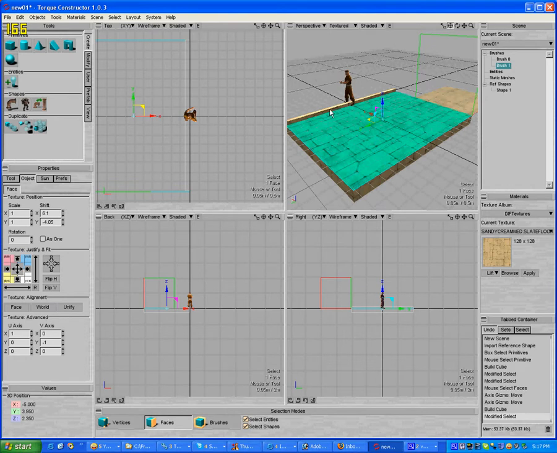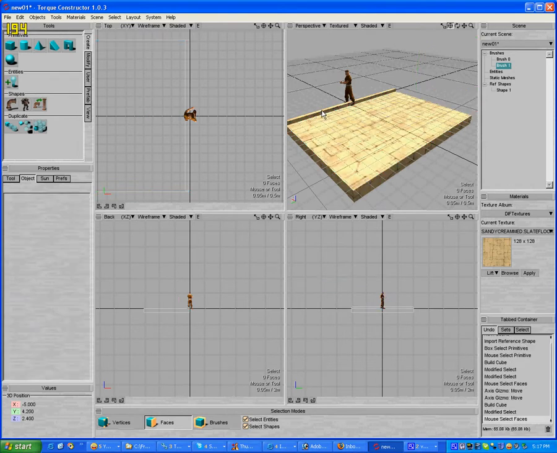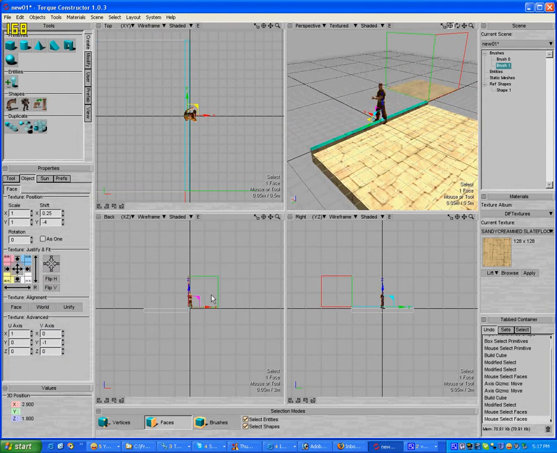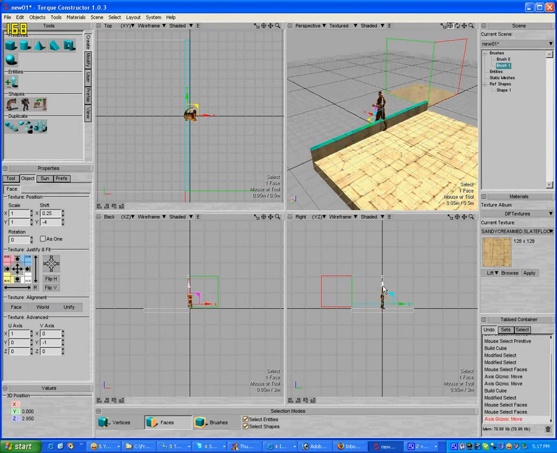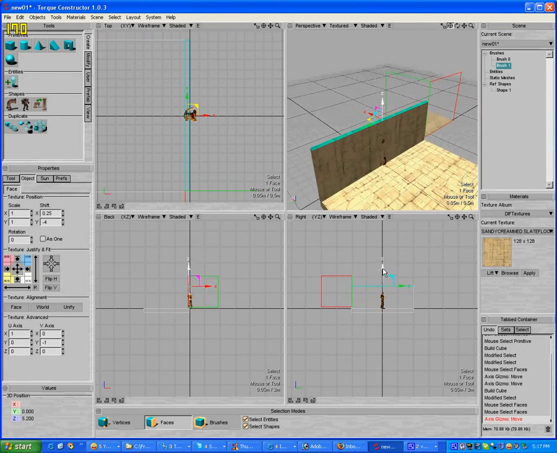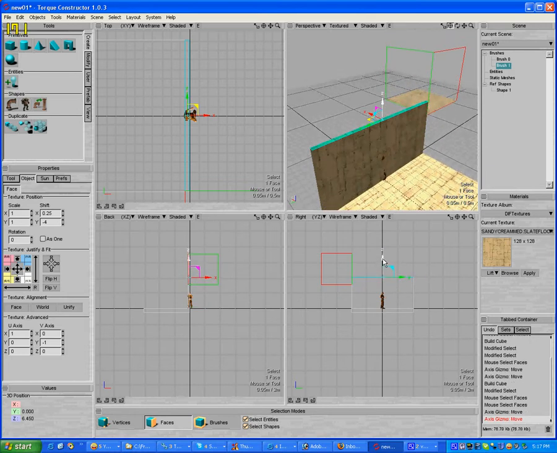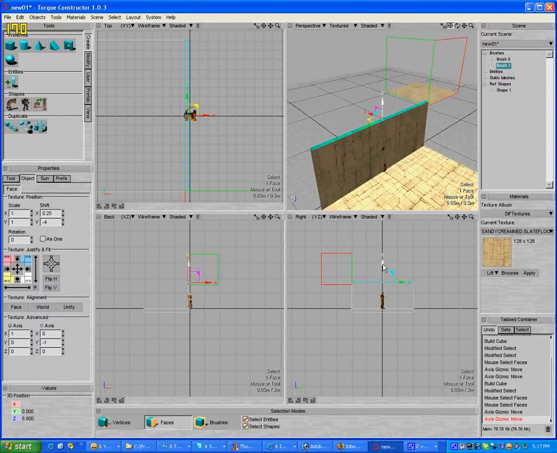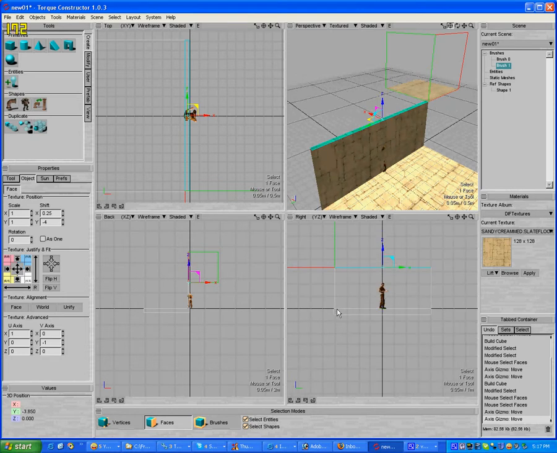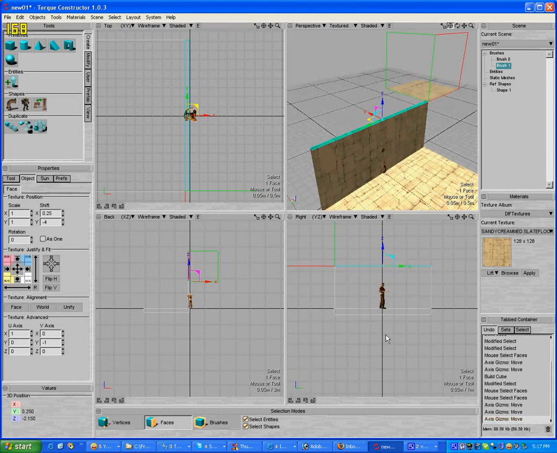I'll take the face, and I just want that face. And now then I want to make sure my wall is taller than my player. I want a little bit of a ceiling there, so I pull it up over his head. I might want it a little taller than that. If I want a high ceiling, we'll do that. I probably want it right about there. Right there. So there's my wall. Now I can see where that is.